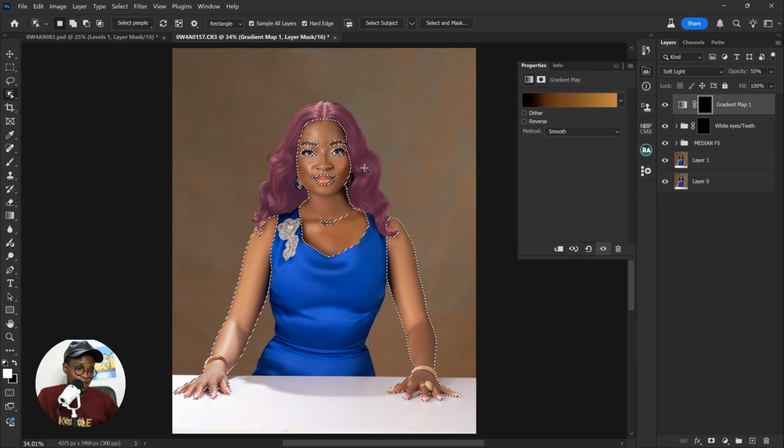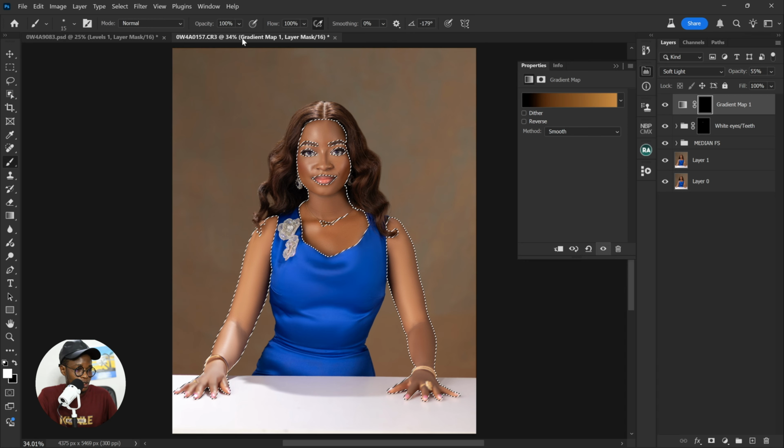As you can see, it has selected the skin tone, or just the skin. This is actually a wonderful development from Adobe, and I'll pick my brush, opacity 100, flow 100, and then I will paint on the skin. Instead of having to do it manually, one after the other, this just actually helps you.